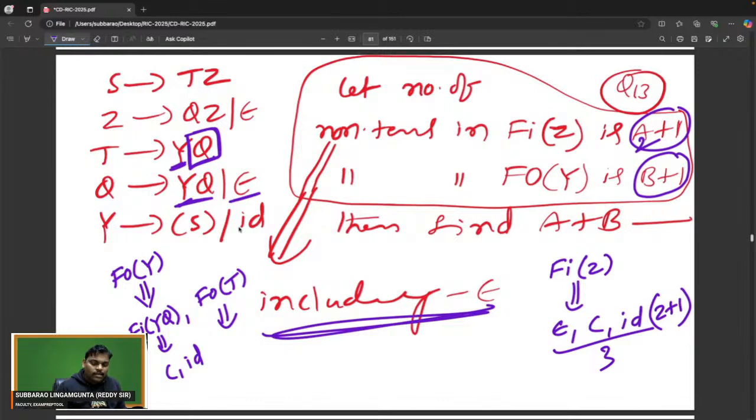Because of epsilon, I get the follow of T also. That is okay. So I think this is the place we are done. Now let's see this also. Follow of Y is equal to first of Q. Same story. There is no further.